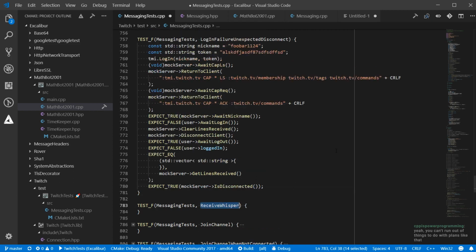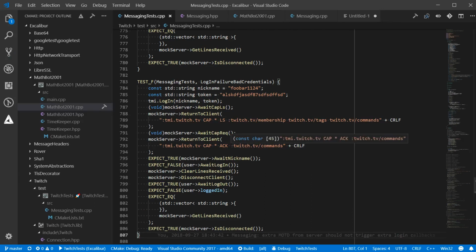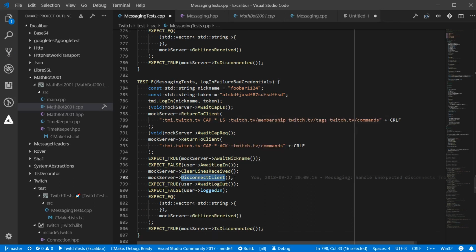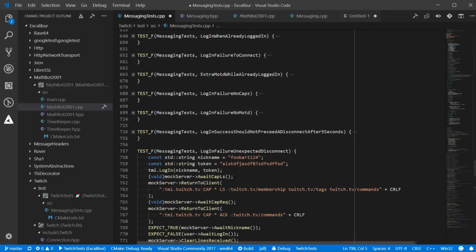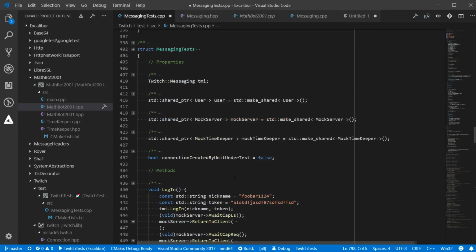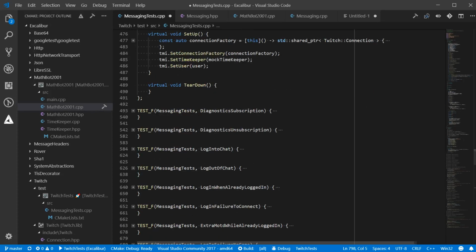This will be login failure, bad credentials. Same kind of thing here, only instead of disconnecting the client, actually, instead of this, let me go to where a login does succeed, and here's the test for it.